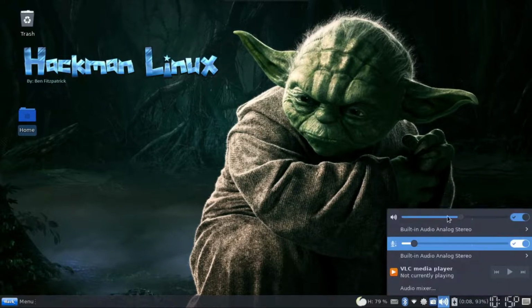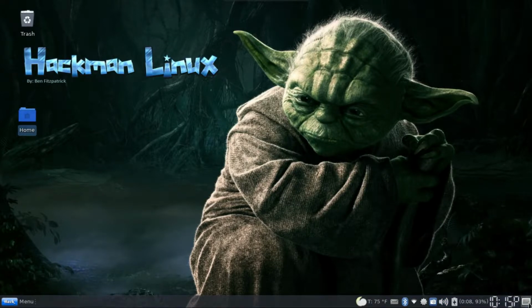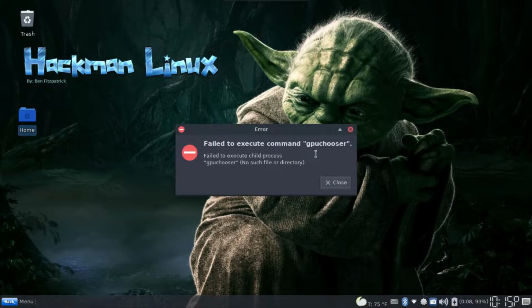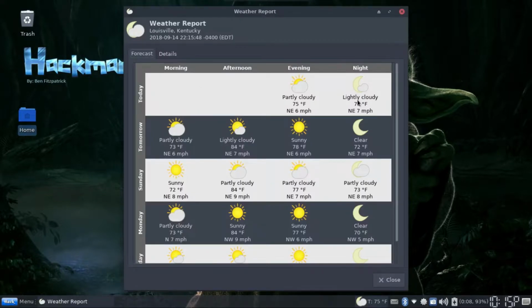We have some sound settings here. Have a big time there. I like a big time. Can see it better. I'm not sure what this is here in the corner. I'm not sure what GPU chooser is. Okay, maybe if you've got NVIDIA, I'd have to think. Bluetooth, and that's your mail, and this is your weather.